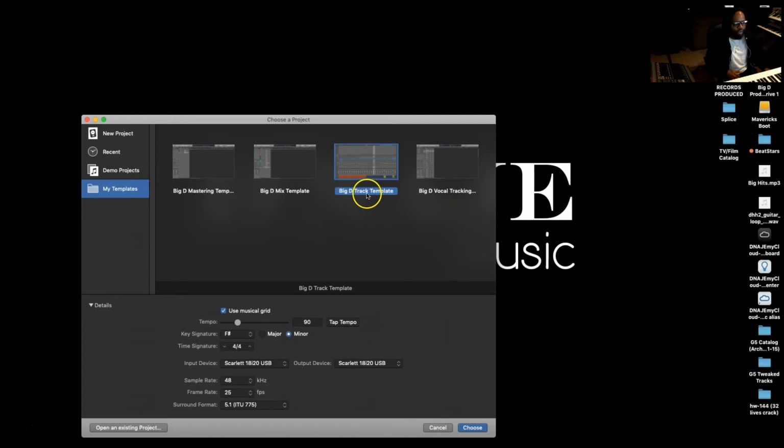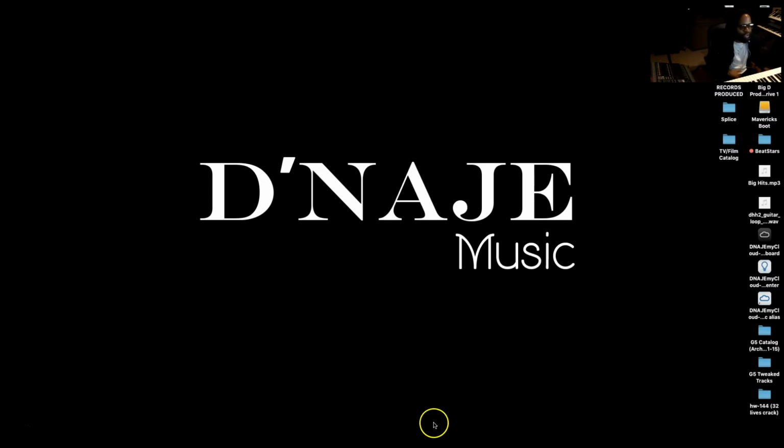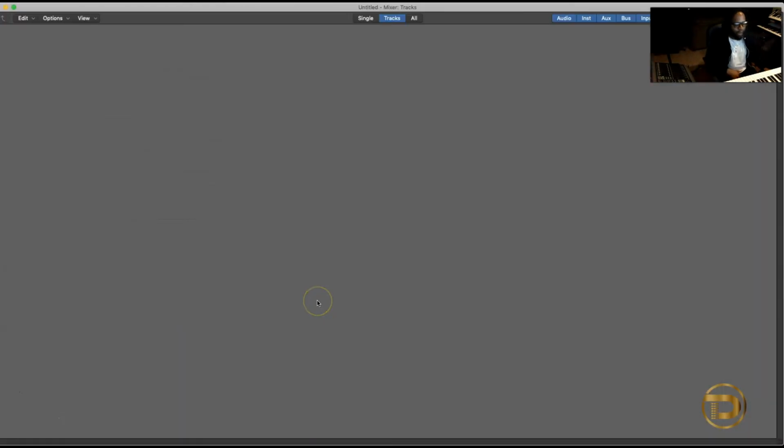I'm going to show you probably my track template and my vocal template really quick, and show you guys how easy it is to do these templates. So let me open up my track template and show you the simplicity and ease you get, rather than starting a track from scratch and having to load in tracks and do bussing and routing. It just makes your workflow that much easier. You know what I mean?